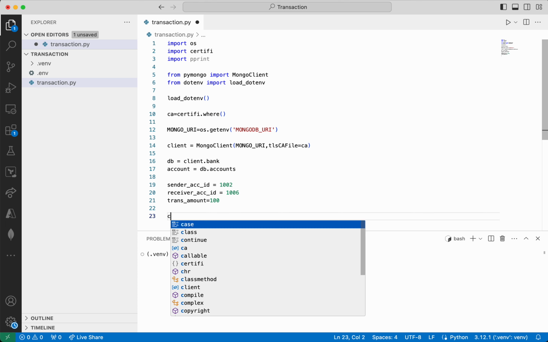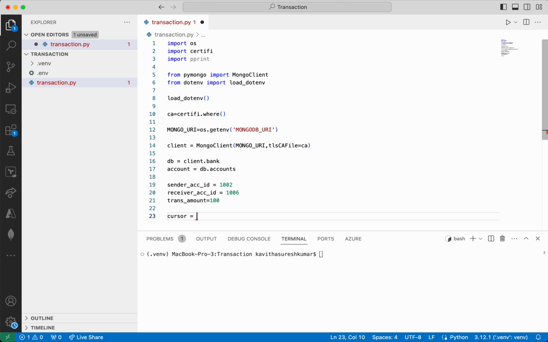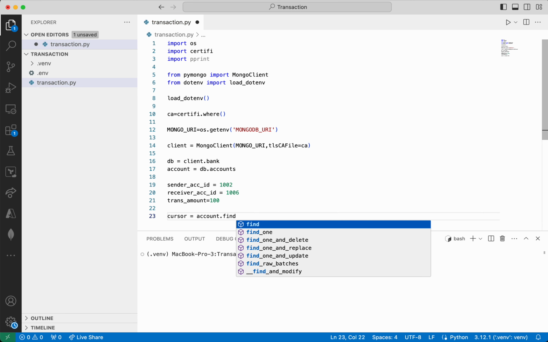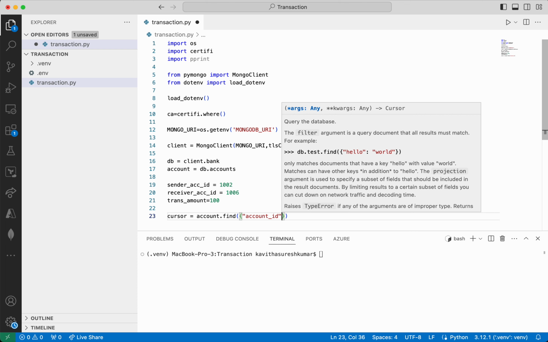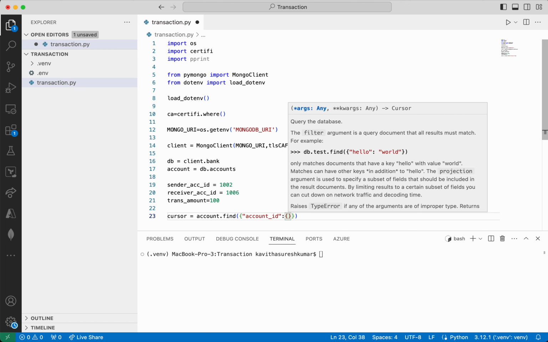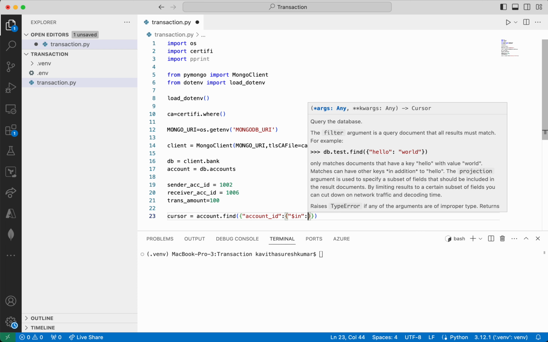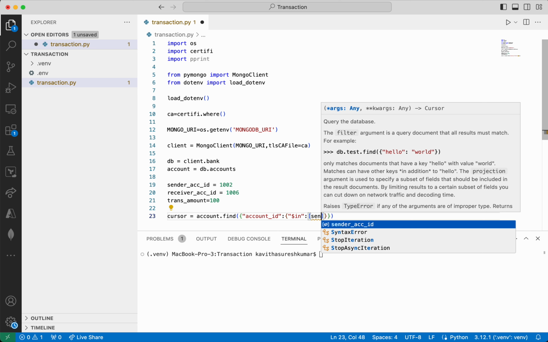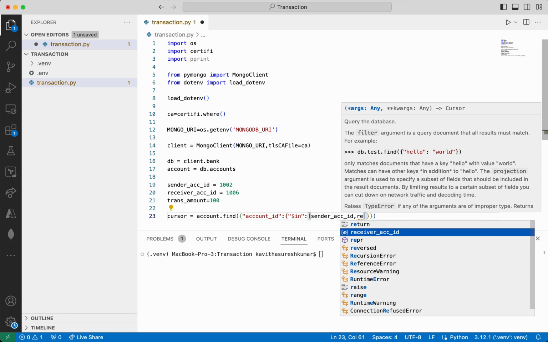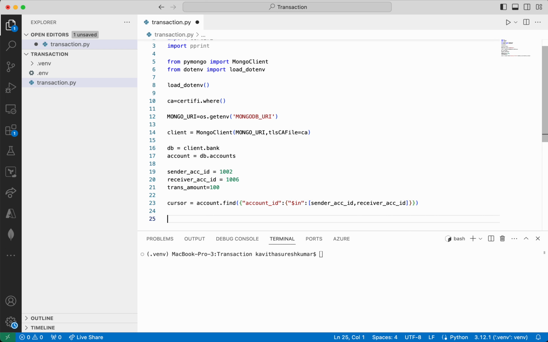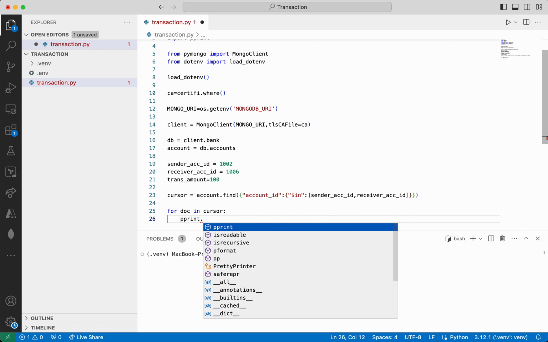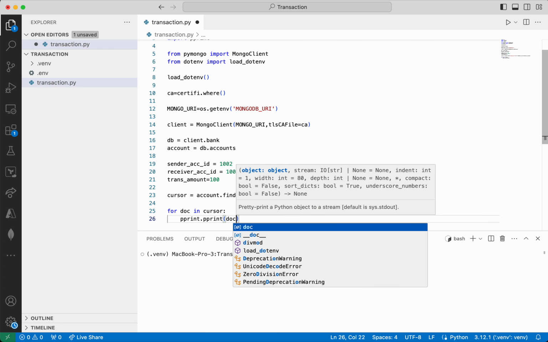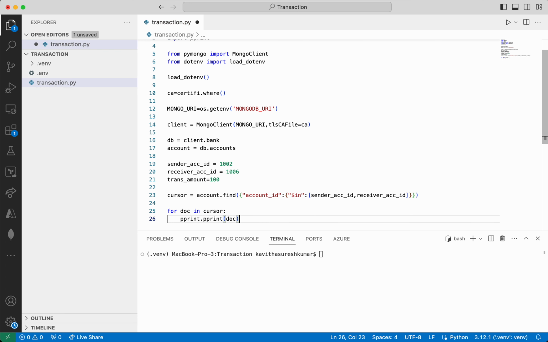Now I'm going to find: cursor equals accounts.find. I'm going to find based on the account ID. Then I'm going to use the $in operator because I want to print both. So I'm going to specify the sender account ID, comma, receiver account ID. Then for doc in cursor, the return value, I'm going to do a pretty print of doc. Now this is done, all good.